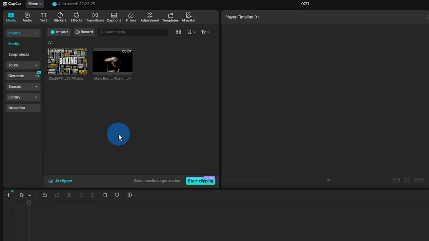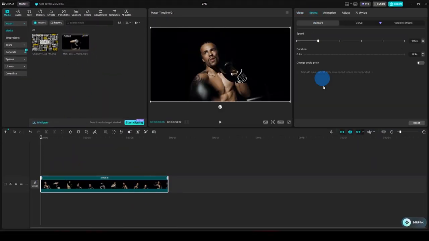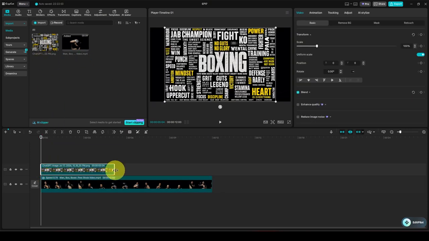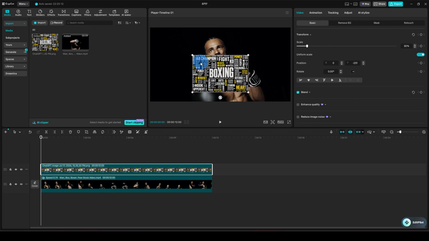Place your video on the main track. Now drag the typography image directly above it. Select the typography layer. Resize it until it completely covers the portrait. If you like, you can also reposition it, so certain words appear over different parts of the face.